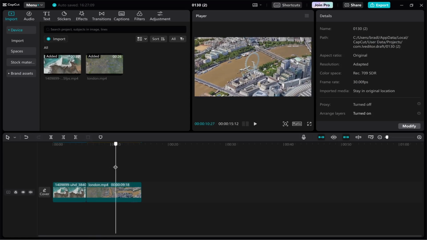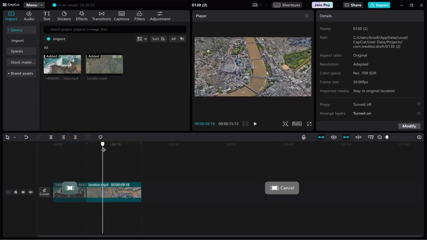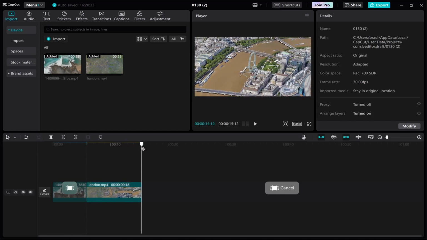So first you need to move your cursor to the start of the clip that you want to export, or the start of the section. Once you've done that and your cursor is on the start, click I on your keyboard. Now when you click I, the letter I, it will then select an in point, and you can then move this cursor to the end of the clip and click O, and that's going to select an out point.